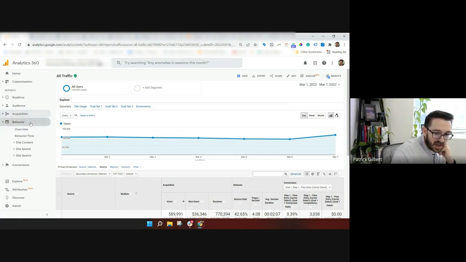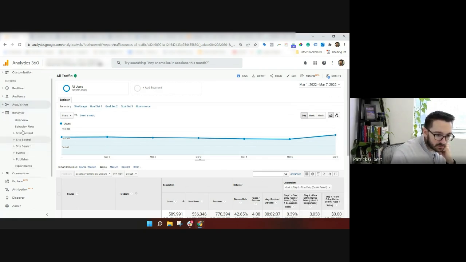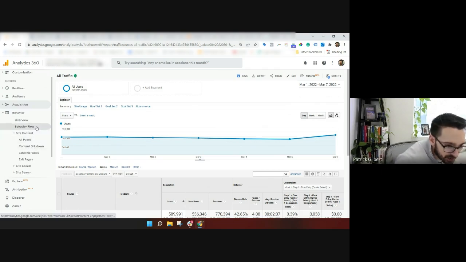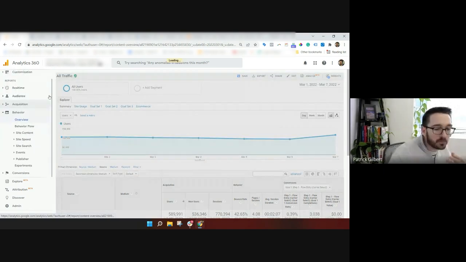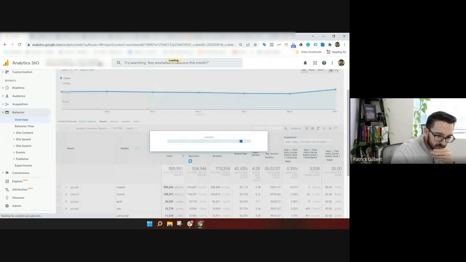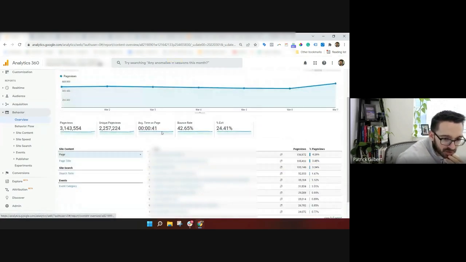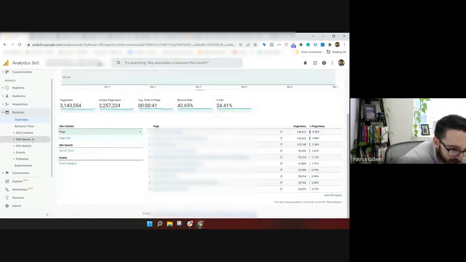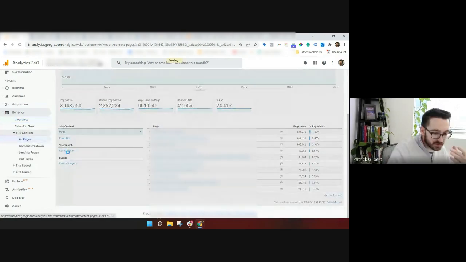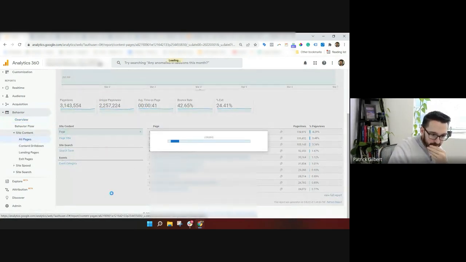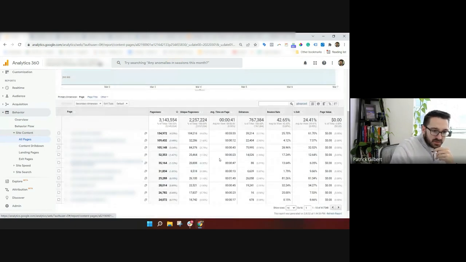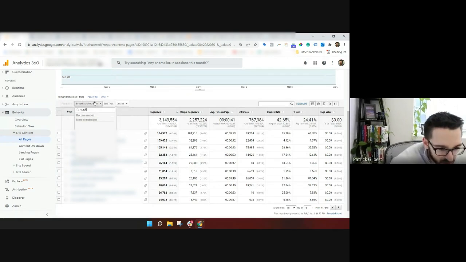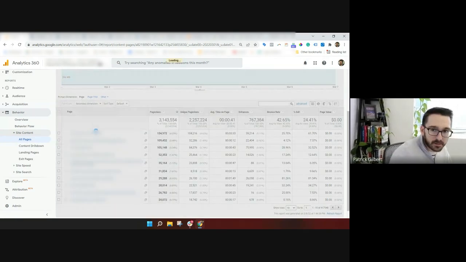into behavior, and let's go into site content, or let's go to behavior flow. So we're looking at some average information here, right? But hang on, all pages. I say, okay, cool. Here's the most popular page, claims, but I want to add a secondary dimension where I can drill down at the source medium. Now I'm looking at source medium.